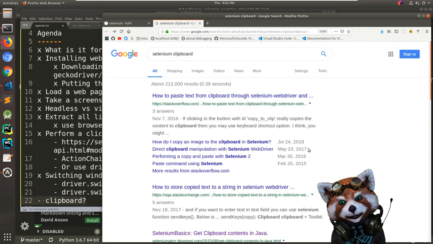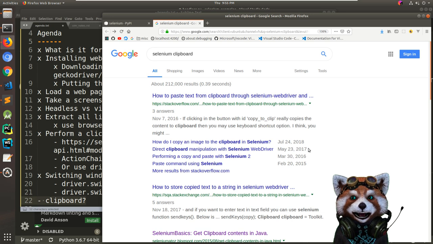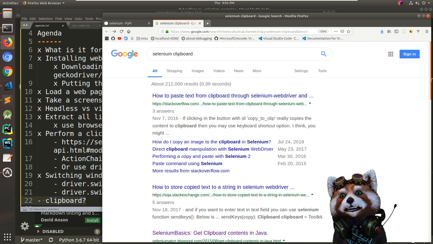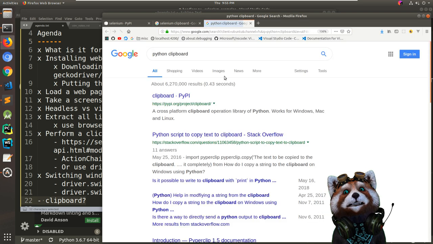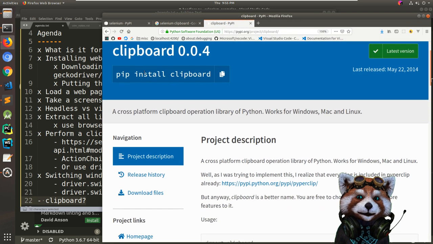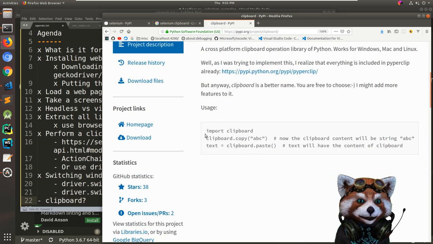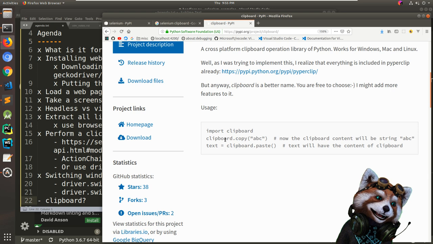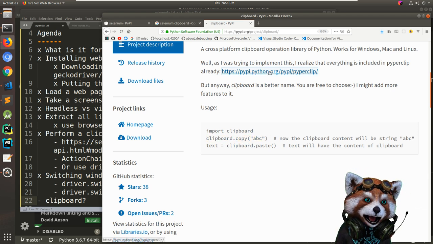I guess there's no reason to use the browser to do any copy and pasting, since the copying and pasting from the browser is just going to go into your system clipboard anyway. So there should be real easy libraries for Python. This one's 004, so maybe not use this one, but basically the idea is the same. There's probably simple libraries that do this. Pyperclip, yeah, that's the one.